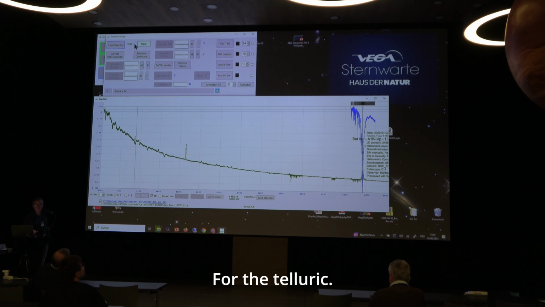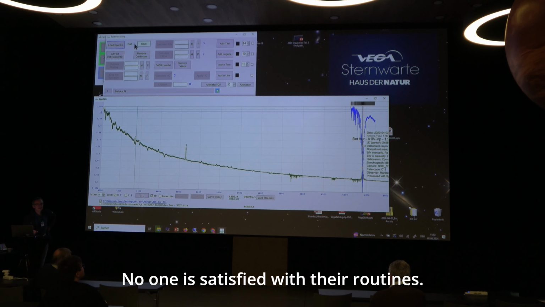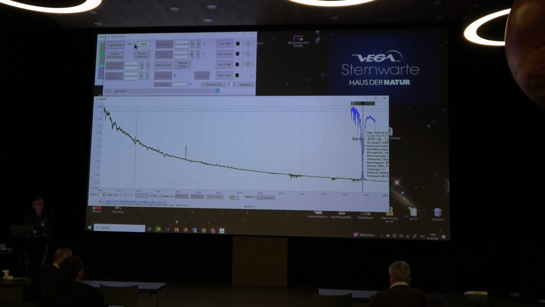Yeah, and for the telluric removal, I talked to quite a number of people. No one is satisfied with their routines. They're different, but it's hard to find the perfect one.